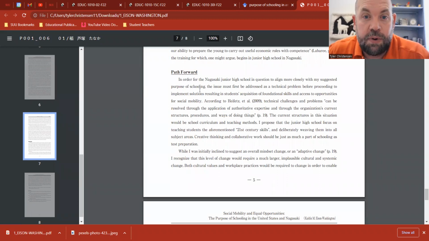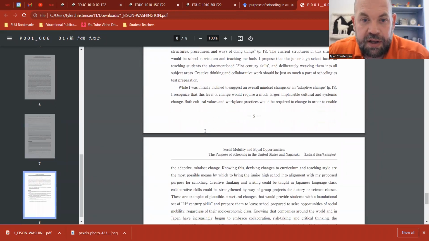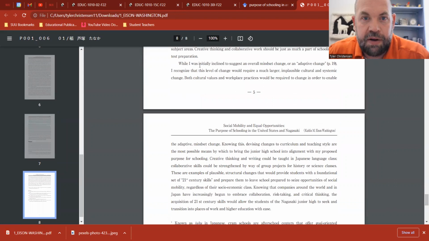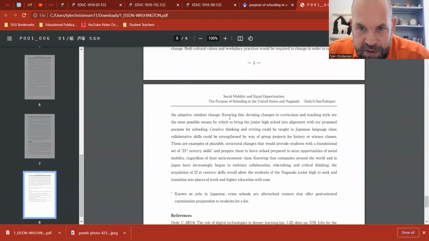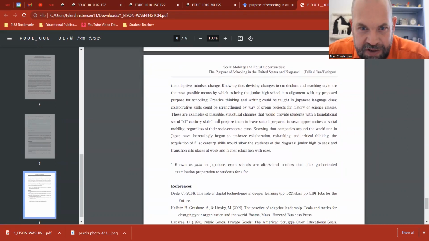So here it's the path forward. And really, I typically skip to that last paragraph. So while this person was inclined to suggest an overall mindset change, I recognize this level of change will include a much larger cultural and systematic change. Let's see, but does it actually say what the purposes of schooling are?